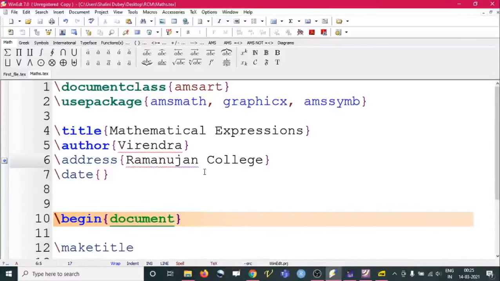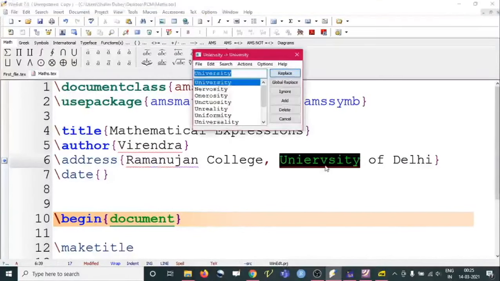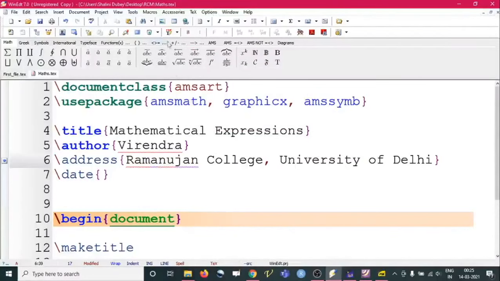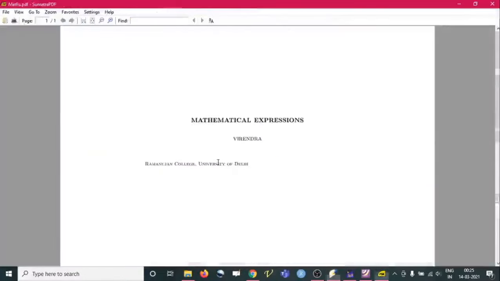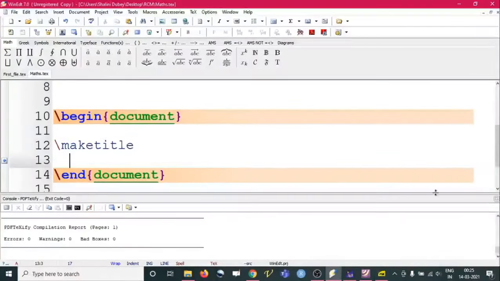Okay. So if I type full address here, then University of Delhi. Okay. So just like previously I told, you just right click over here and then you can always rectify it. Okay. So this is how we can do it.